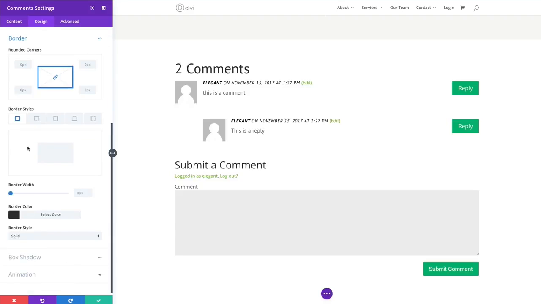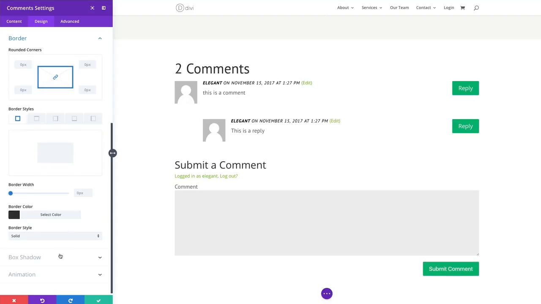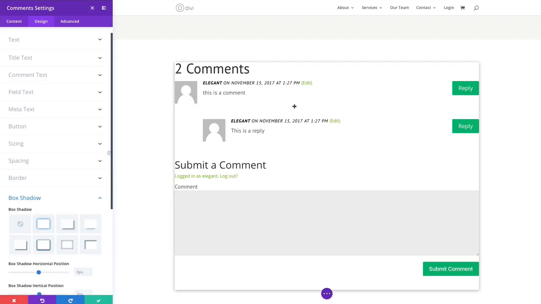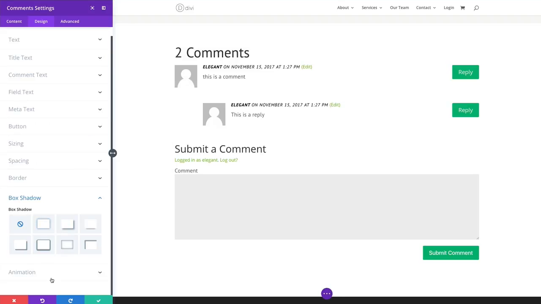You can also add a border. This border will wrap around your comment input box here. So just to show you what that looks like, if I were to increase the border width, you could add a nice border to your comment box there. If I were to add box shadow, this would be applied to the entire module. And like the background color there, you would need to add padding to this section so that it would look a lot cleaner. Let's go ahead and take out our box shadow. And you can also add animation if you like to our module here.